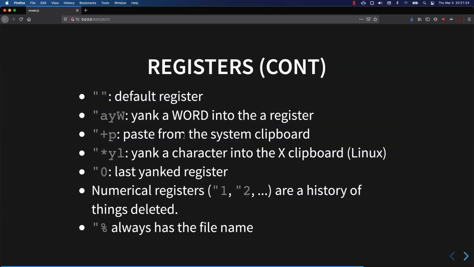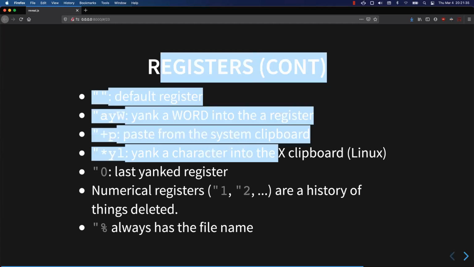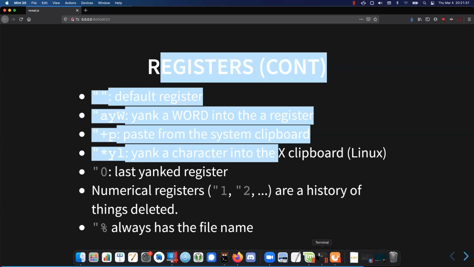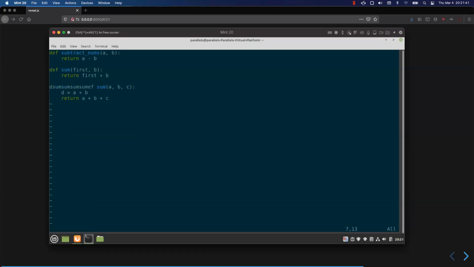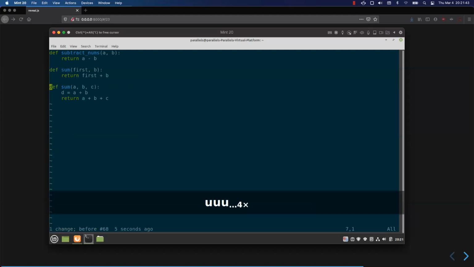There's a whole bunch of them. But I guess the most important other one that you would use is this plus register. That is the system clipboard. So if I copy some stuff from the system, the default Vim that won't overwrite the main Vim register. So this still has whatever garbage it had in before, sum, that we just yanked. If I want to actually get at that, you can do the plus register.